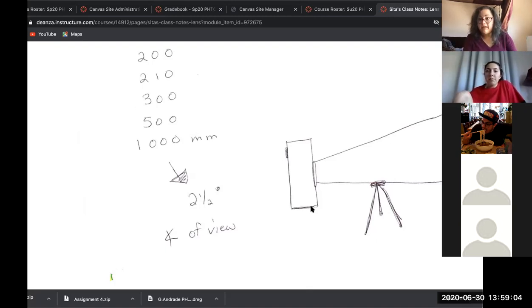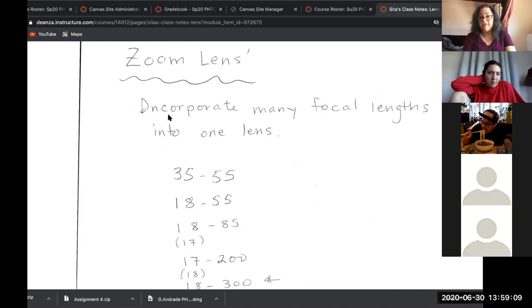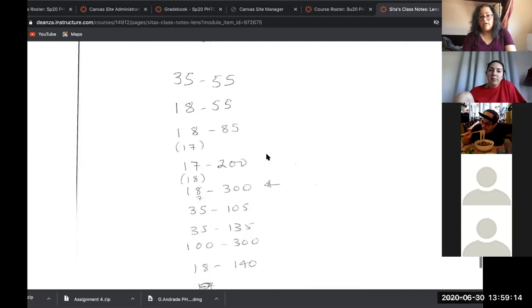And there are many, many different configurations of zoom lenses. So again, zoom lenses incorporate many focal lengths into one lens. There are more configurations than I can list. So these are some of the more commonly seen configurations of lenses, but your camera may have a different one. But most go from wider angle to more telephoto. Not all of them go into the telephoto range. Some of them don't go into the wide angle range. Some of them span the entire thing.